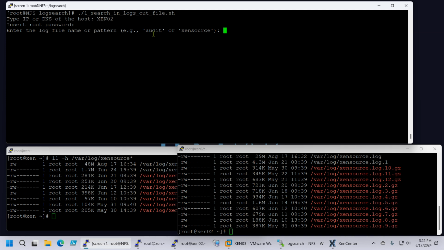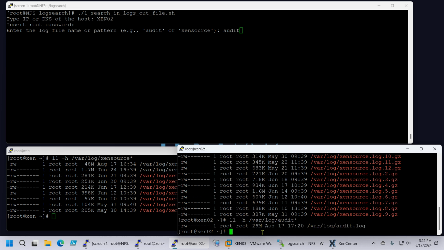And okay, let's search in the audit file. I hope I have an audit file there. I should have. Maybe I have just one? Doesn't matter, it's sufficient. Okay, so audit. Now it shows you that you are searching in XenServer 2 var log audit.